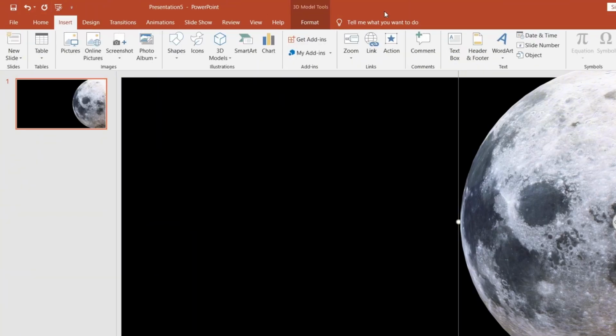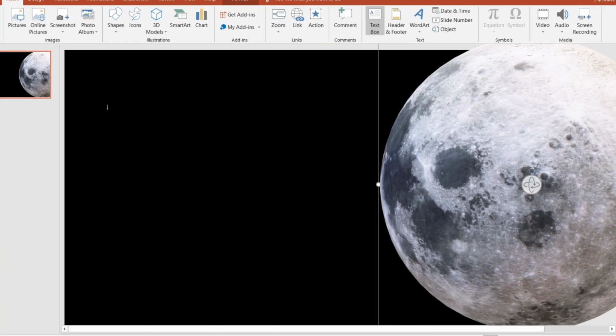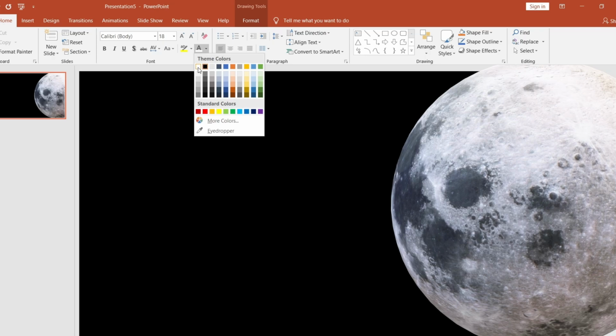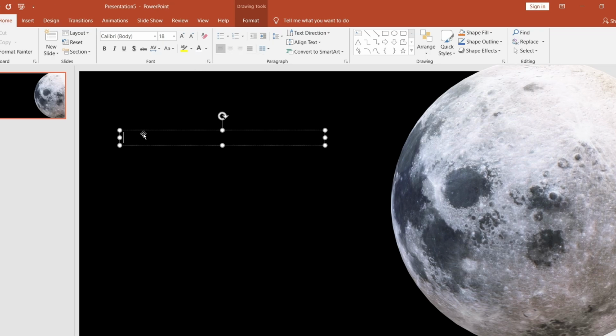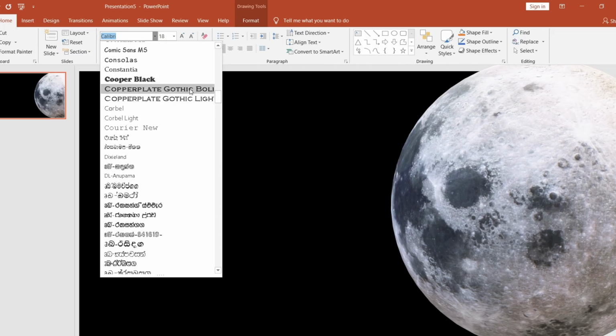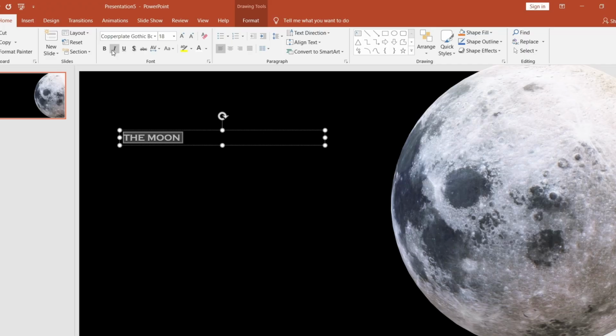Next, let's add our topic. Go to Insert, select Text Box, and draw it on the slide. Make sure your font color is set to white, so it's visible against the dark background. Type your topic here. Select the text and choose a font style you like. We're going to make it bold. Set the character spacing to very loose. And increase the font size.